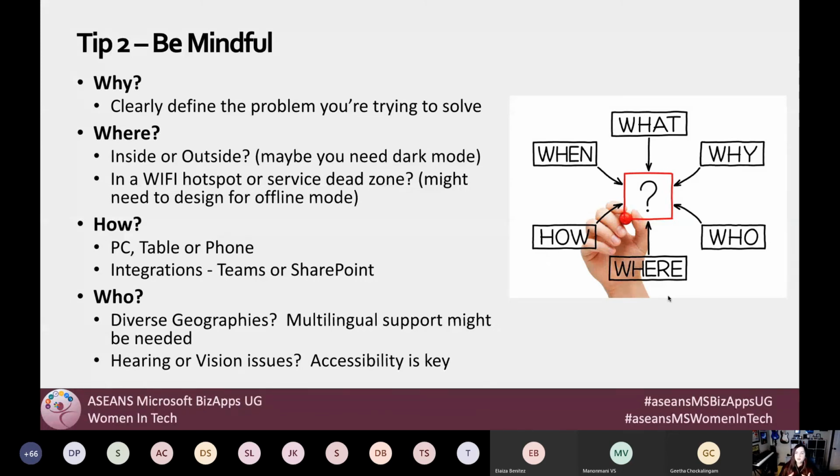Because if you remember anything about the mindfulness piece of it, accessibility is key. We should always be building accessible Power Apps. And there's all kinds of accessibility issues that you need to take into consideration. So obviously hearing, vision, so things like tab stops, but also color blindness or low vision. So making sure that the colors are good for people with low vision or color blindness. So keep all of those in mind and be mindful of that as you're building your apps.